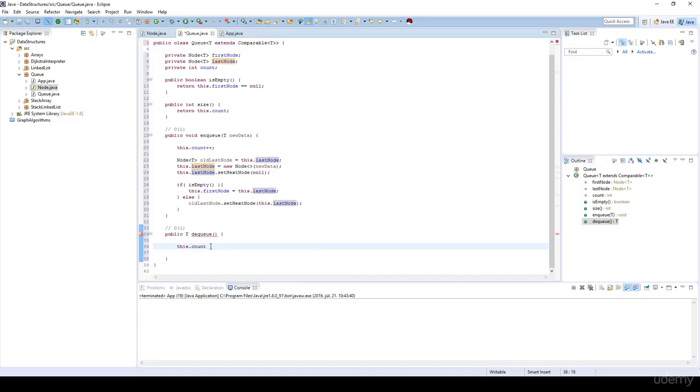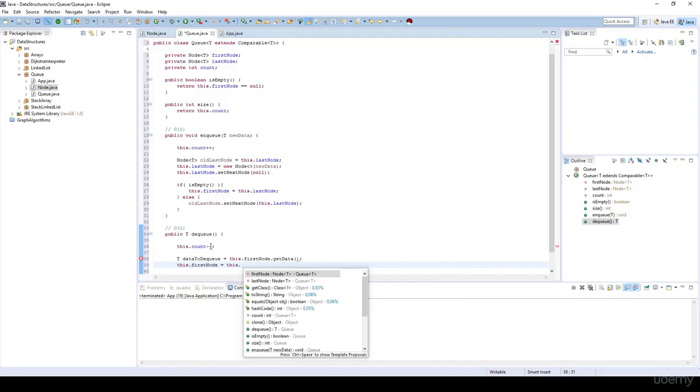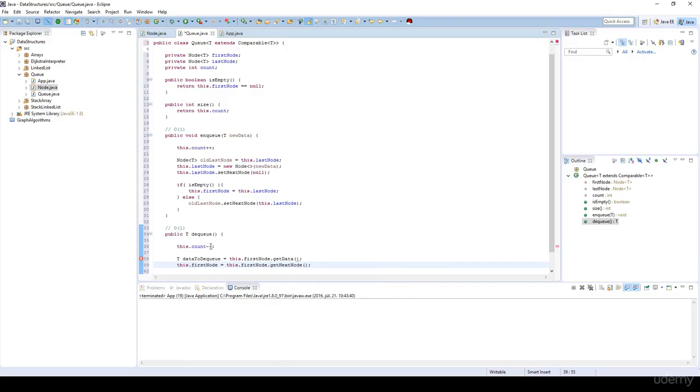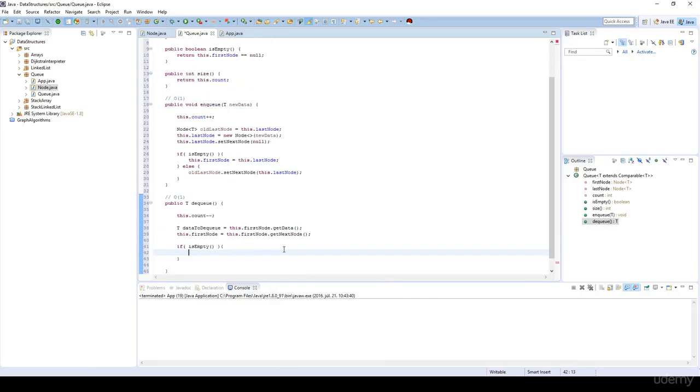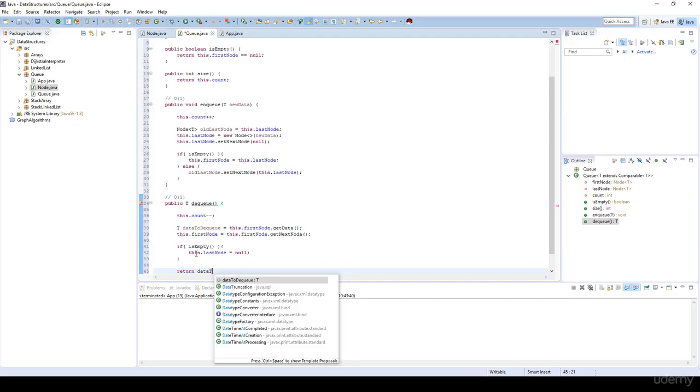First I'm going to decrement the counter. And then we have data to dequeue equal to this.firstNode.getData(). Then this.firstNode is going to be equal to firstNode.getNextNode(), and if isEmpty, which means that our queue abstract data type is empty, then this.lastNode is going to be null, and I'm just going to return the data to dequeue.